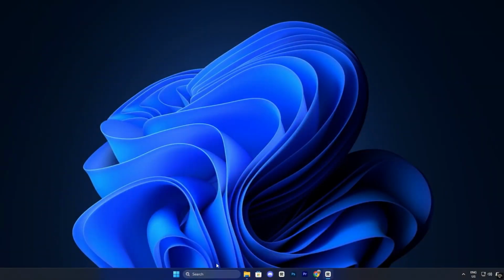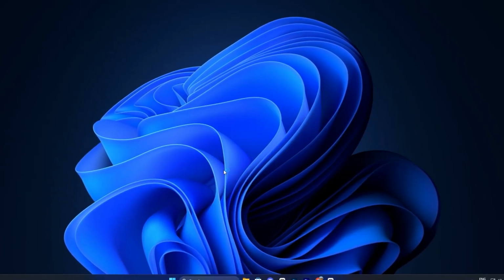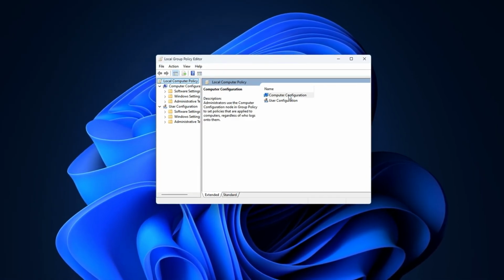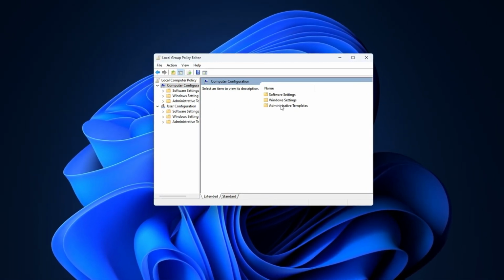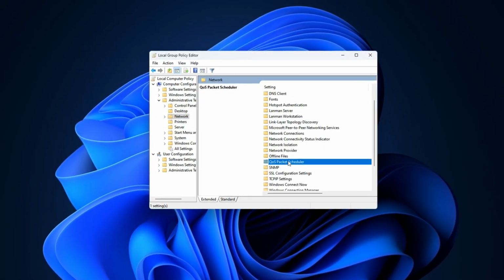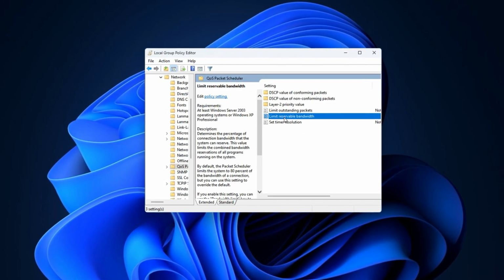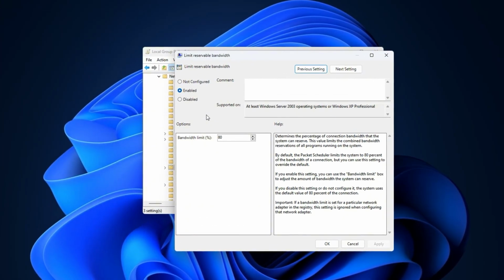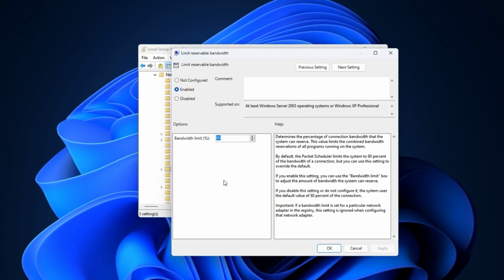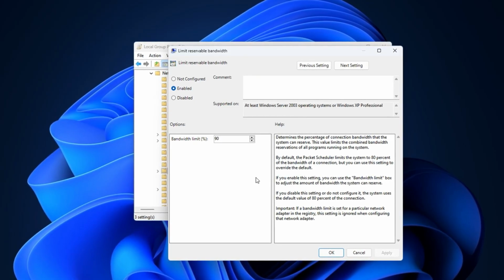To make this change, open the Windows search bar and type gpedit.msc, then hit enter. From the results, select Edit Group Policy. Once you're inside the Group Policy Editor, navigate through the following path: Computer Configuration, Administrative Templates, Network, QoS Packet Scheduler. Here, you'll find an option called Limit Reservable Bandwidth. Double-click it, set it to Enabled, and then change the bandwidth limit percent value from the default 20% down to 10%. Finally, click Apply, then OK and close the window.